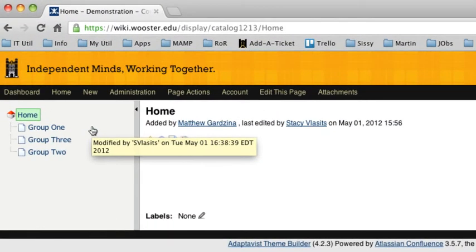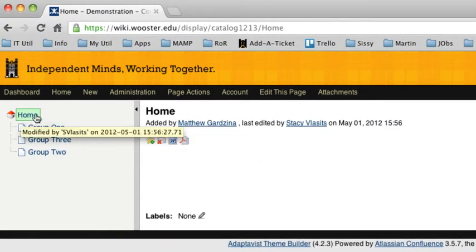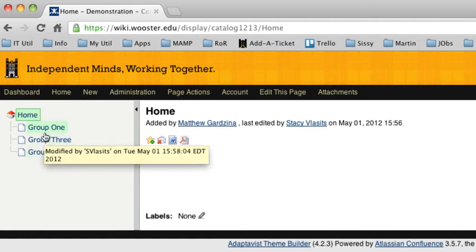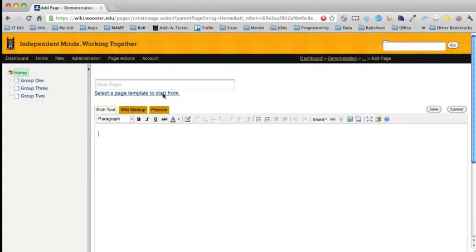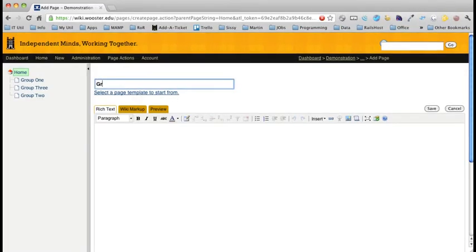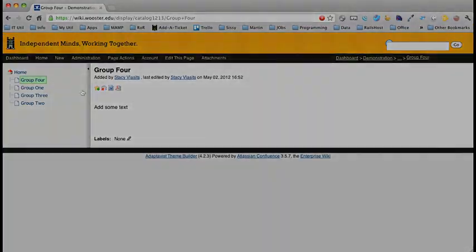When you first come to your space, you'll have a home page, but no other pages. These 3 pages were added previously by me. The process for adding a page is to select New and Page, and it opens the page in here. You can type the title of the page here, add some text, hit Save, and you have another page.